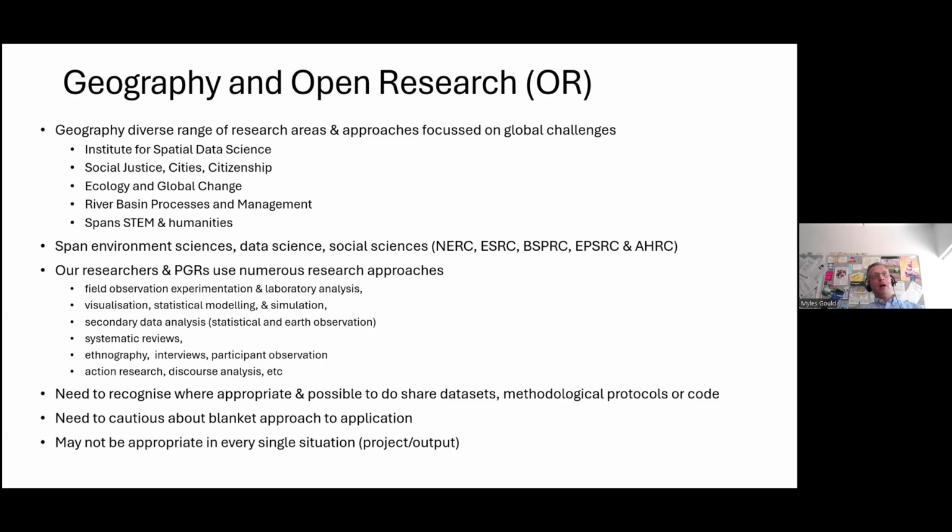And similarly, our researchers and our postgraduates use all sorts of different research approaches, through full field observations and experimentation. There's a typo on there, I apologise. And laboratory analysis through to simulation, statistical modelling, visualization. Roger, but I'm sure we'll talk more about that shortly.